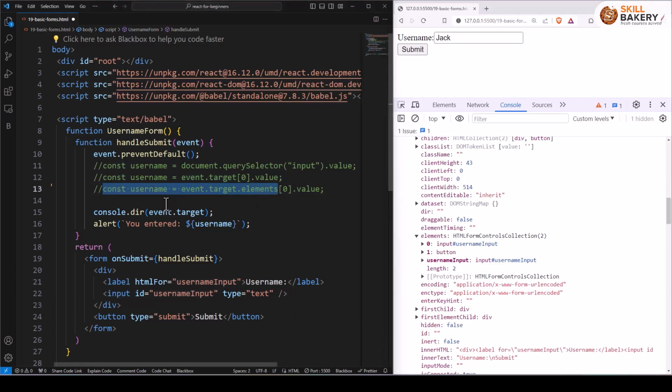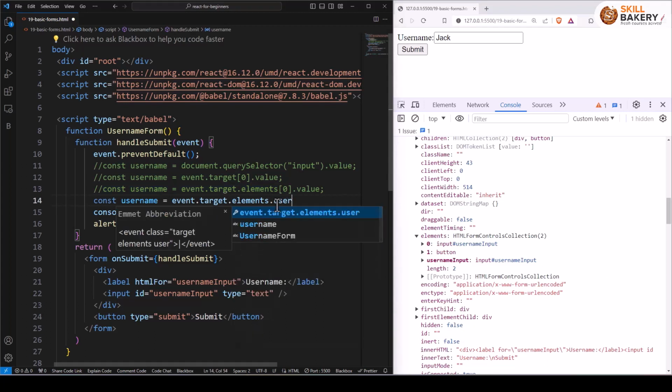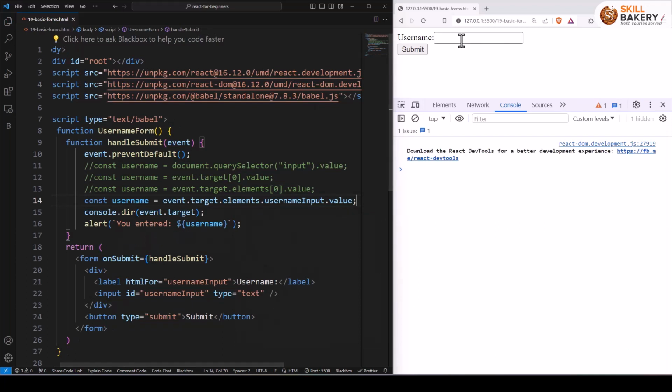I'll copy this portion from here, paste it, and then say dot username input dot value, and let's save this. Here I'll go again and enter the name, and that's what we get, Jack, as the value.